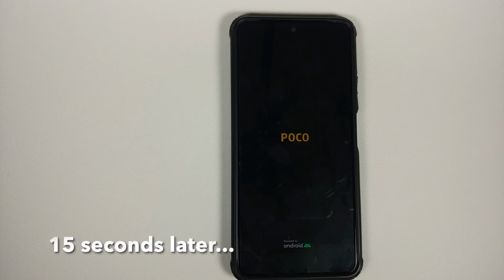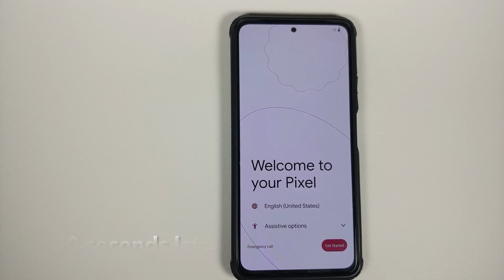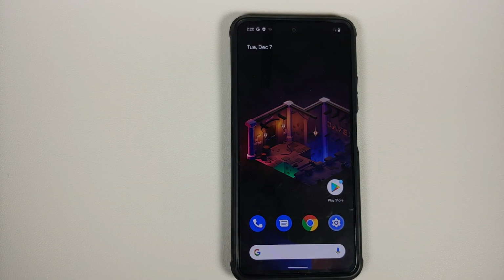into system. And there it is, we do have the pretty cool looking CAF Extended boot animation on our Poco F3 or the Mi 11X, and the first boot up might take some time, so you have to be patient. And there it is, we are on the setup screen. Let me skip the initial setup real quick. And here it is, we are on the home screen.